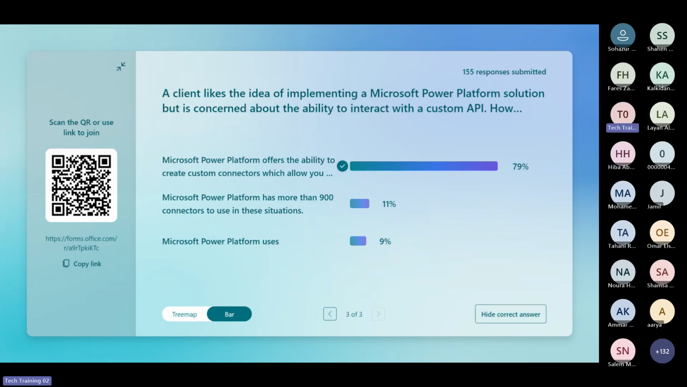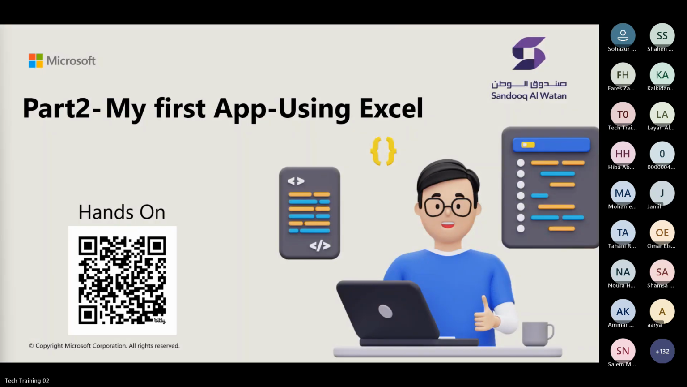So now we will start with our first app, and our first app will be using Excel. If you need to read about the steps, you can scan the QR code and save it for yourself, and wait for me to start implementing this hands-on step by step.